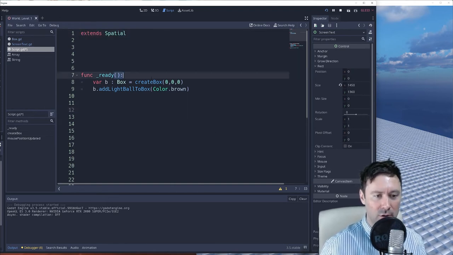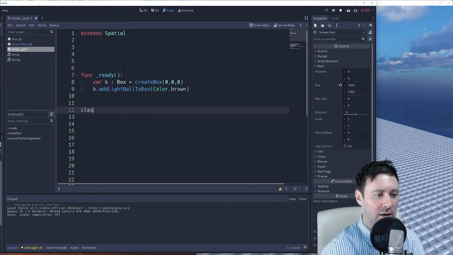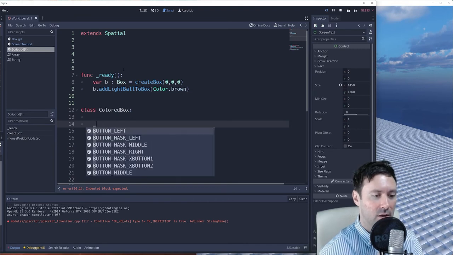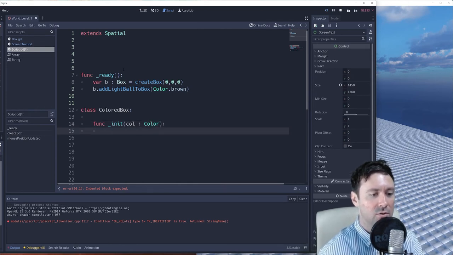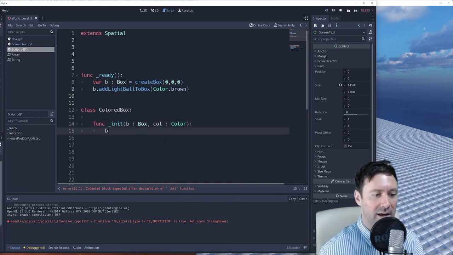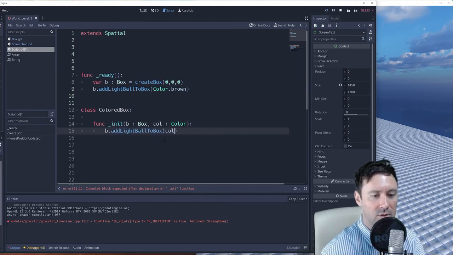Let's just say for this create box, I'm adding a light bulb to the box, and I'm calling this function in it. Maybe I just want to make a class for that, make it a little bit easier. I can write class ColoredBox. Then what's in there? Well, I'll have an initialization or a constructor. So that'll be func _init, and I'll take in a color. I'll say color that is Color. And of course I'll need the reference to that box I made, right? Box. Good. Then I can say b.add light bulb to box and just use that color.